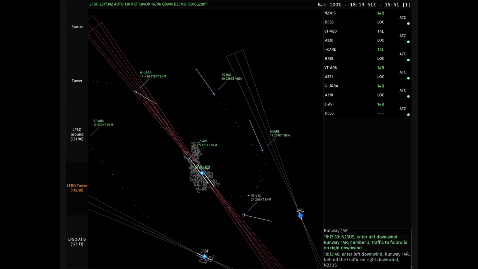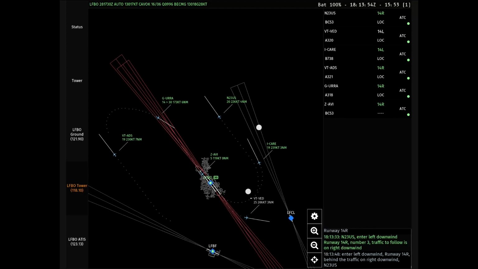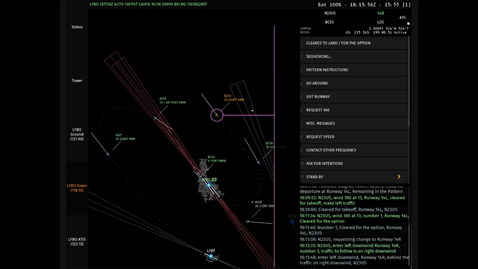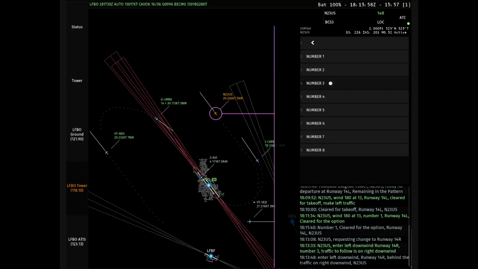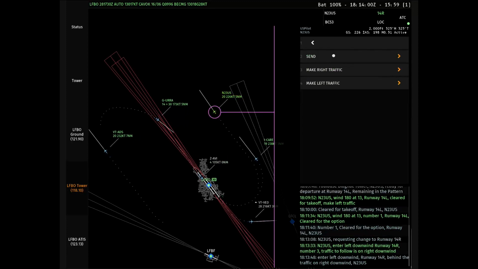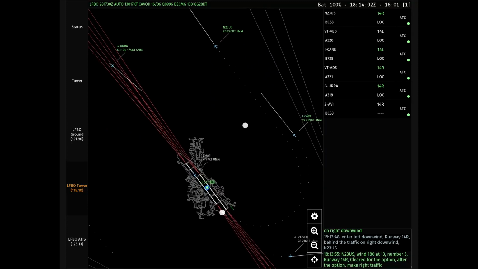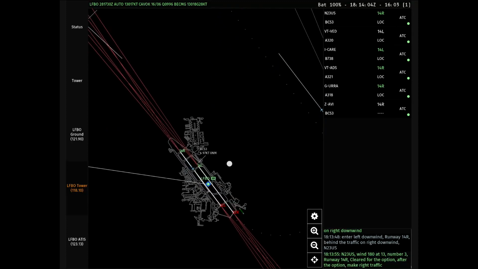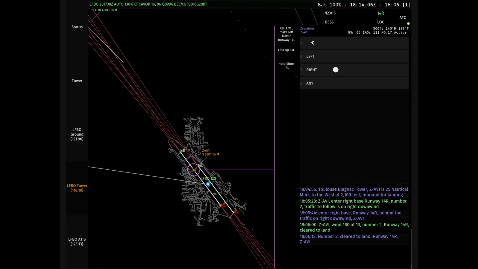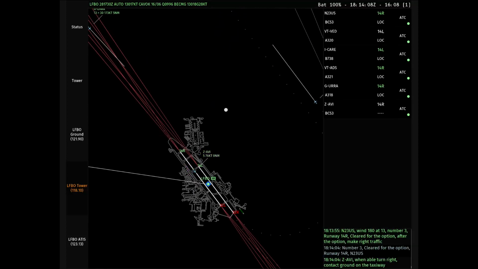I can then go ahead and clear them as number 3 for the option, and because they are changing runways, they will need a new pattern direction to make right traffic instead of left. I now see that Zulu Alpha Victor India has touched down and is decelerating, so I will go ahead and issue them an exit runway command.